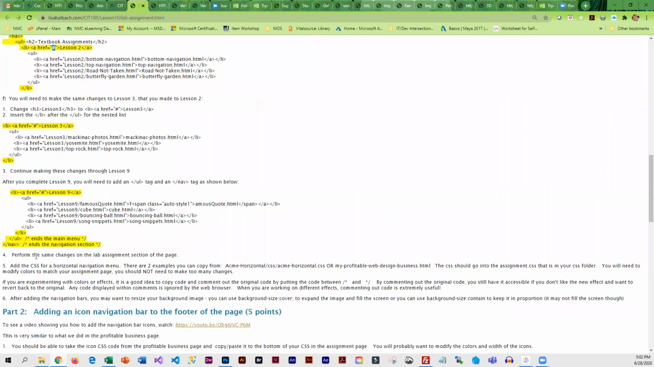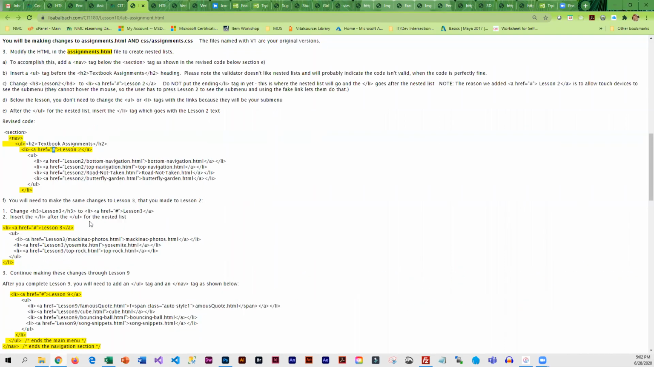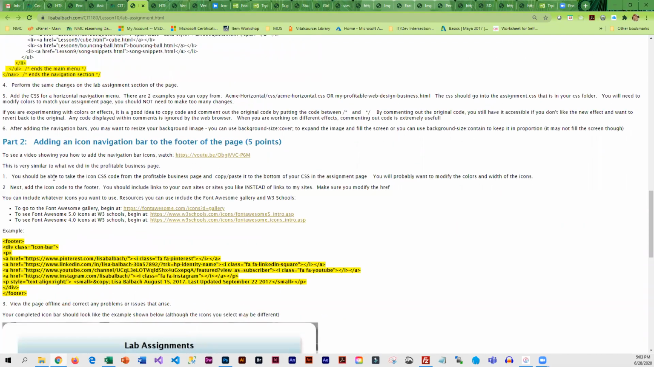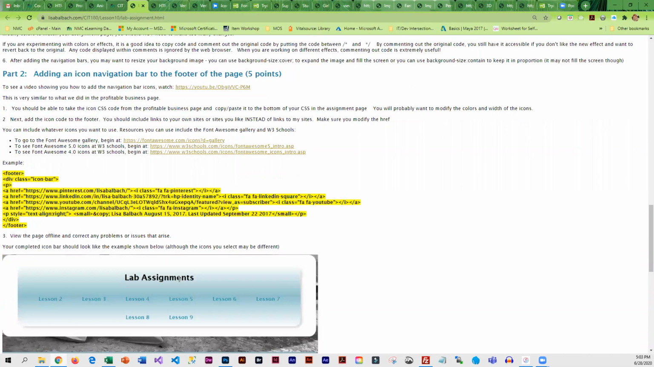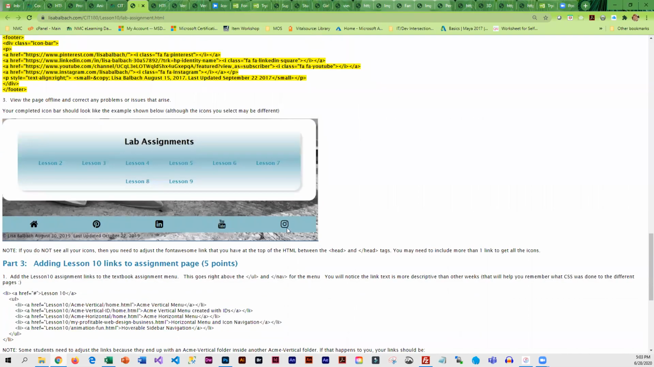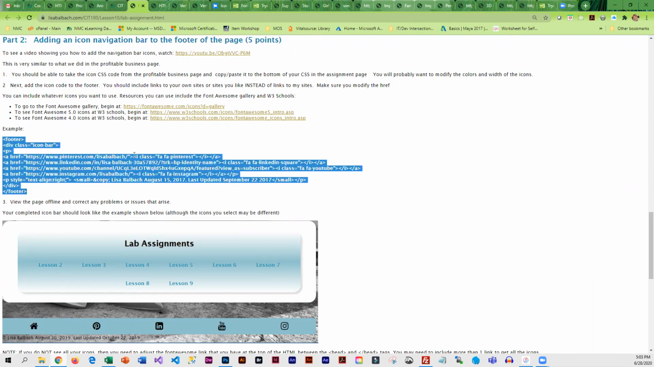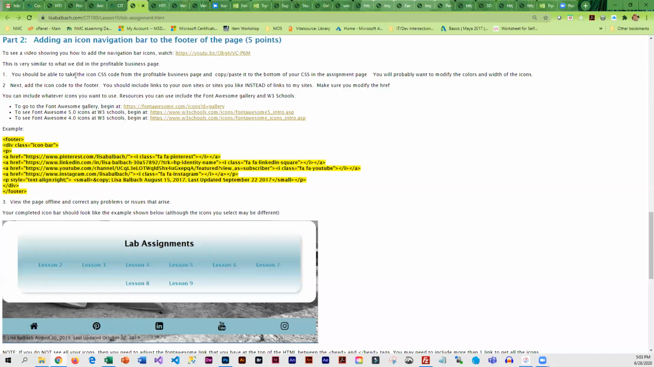Okay, so you're going to convert your entire page so that you have pull-down menus. And then you're going to add an icon navigation bar to the footer of the page. So it'll look something like that. And I have actually provided a lot of code. If you wanted to copy and paste this, that would be fine. You could also go into the profitable business page. The CSS that you need for this is in there, and so is the code.